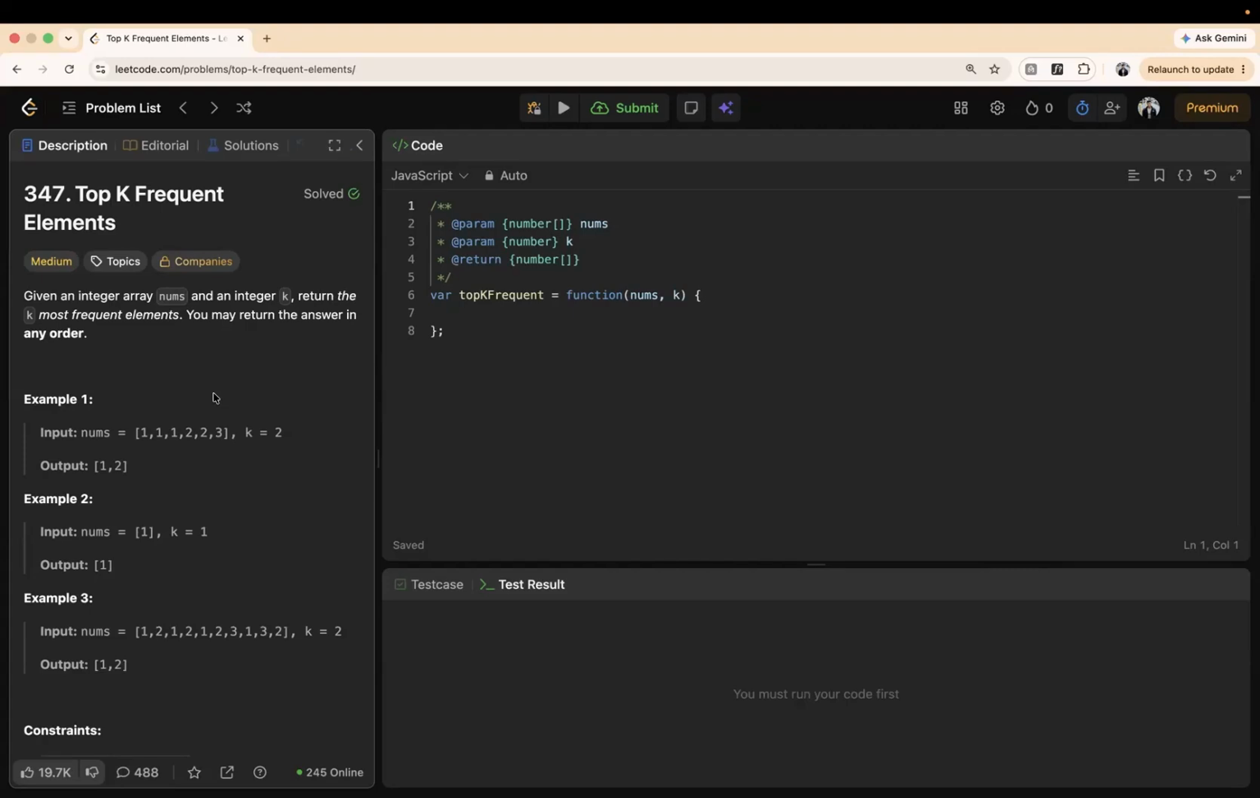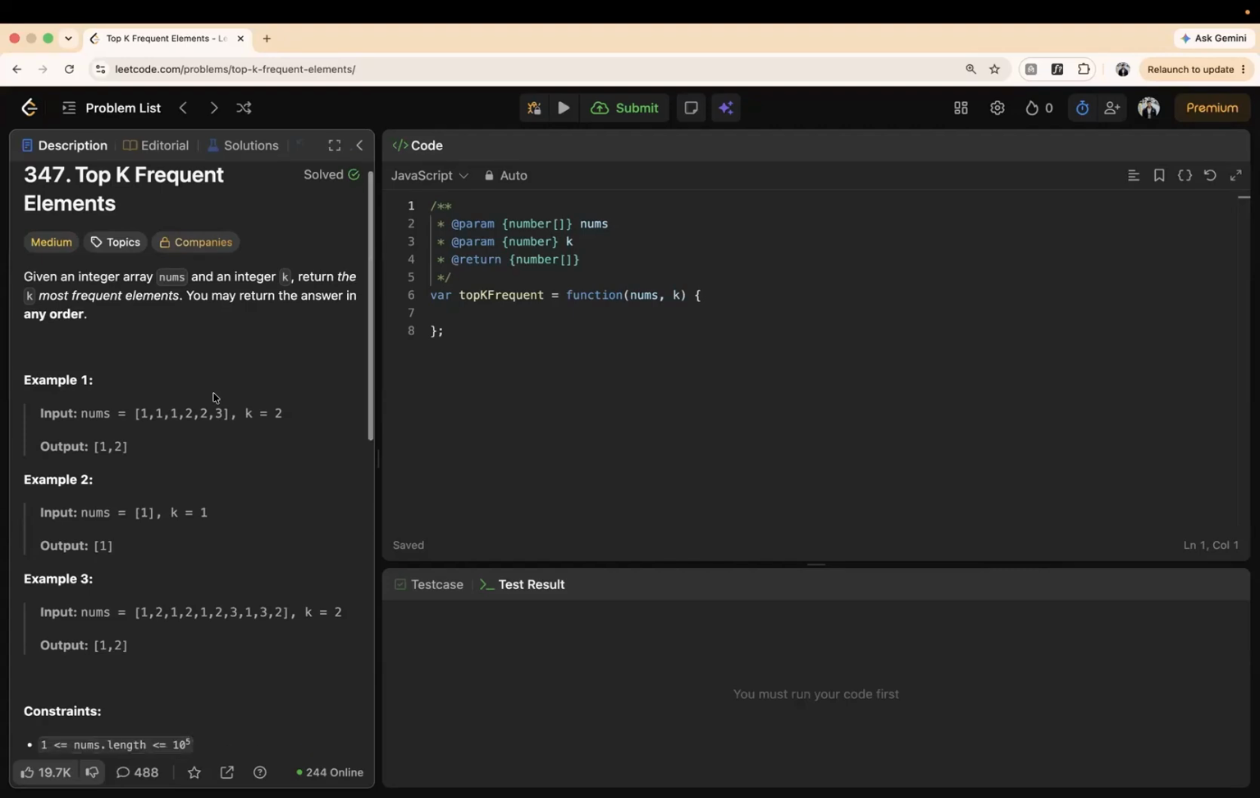Hi, today we're going to do number 347, top k frequent elements. So we're given an integer array nums and an integer k. Return the k most frequent elements. They can be returned in any order.